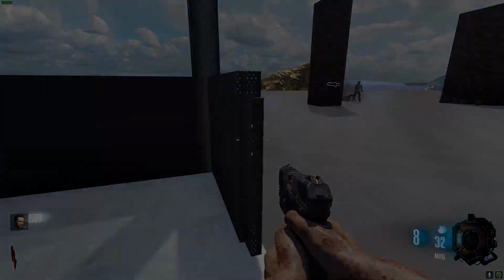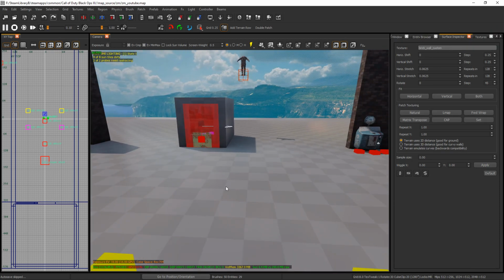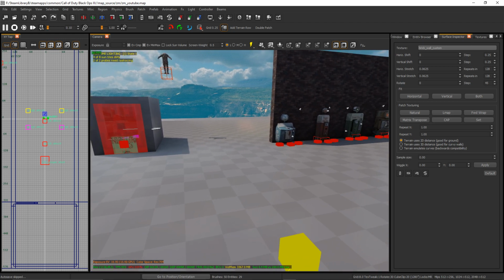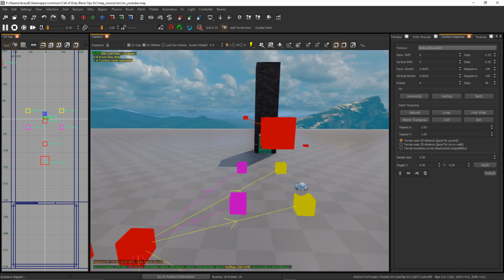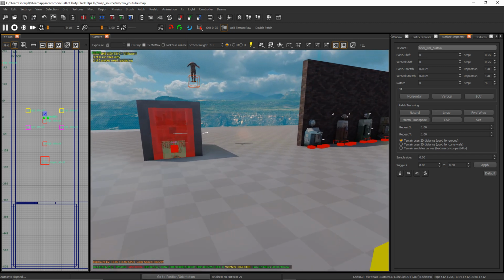That's pretty cool. Hi guys, this is S4 Reaction. Today I'm going to be showing you how to make moving platforms and elevators and stuff inside Black Ops 3 mod tools. So here I've just got a basic map that I've literally just made.